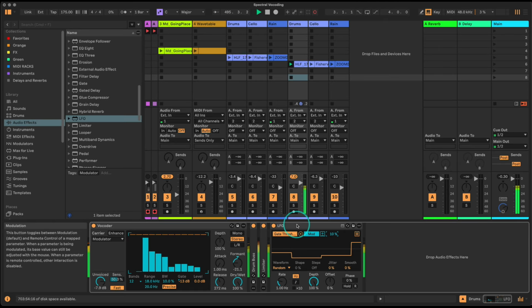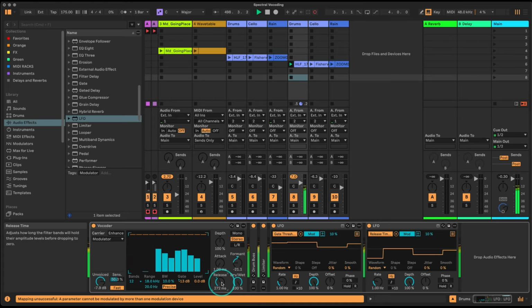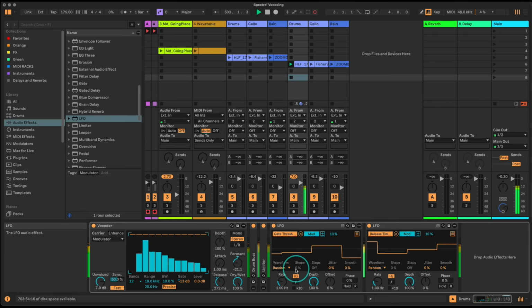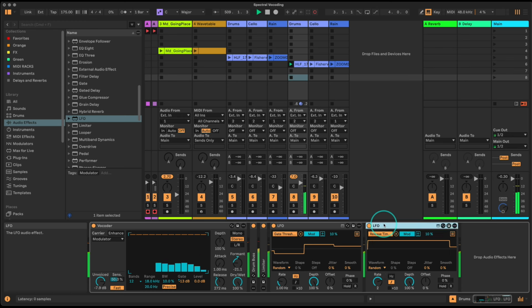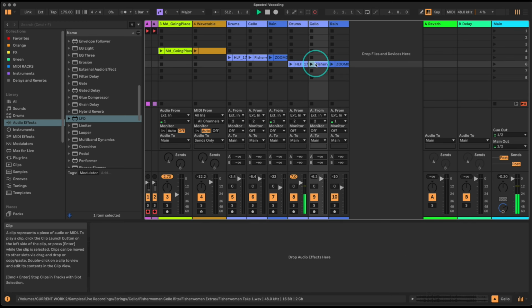We could also do something cool, like maybe modulate the decay, so let's map that to here. Yeah, that's kind of cool. Let's make this change on the bar. 2 bars. Yeah, super fun. Okay. Now let's take a look at this cello sound, and let's do exactly the same thing.